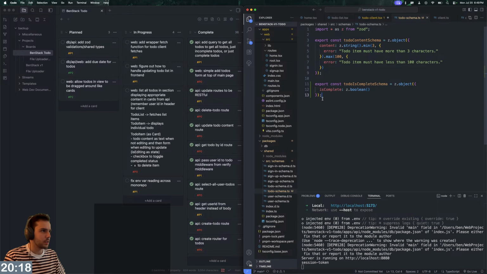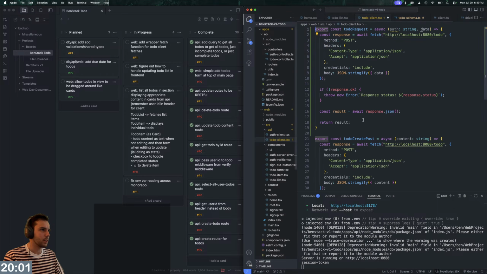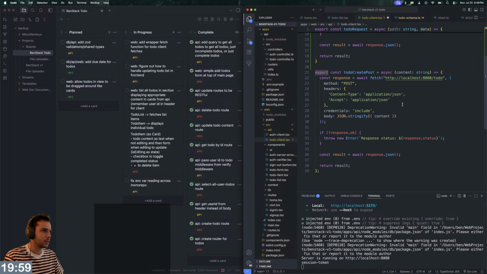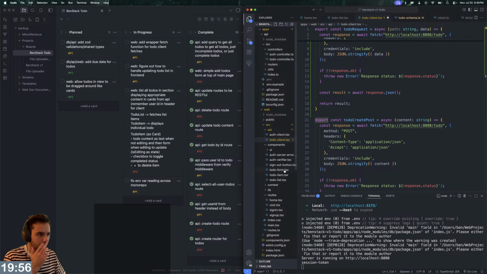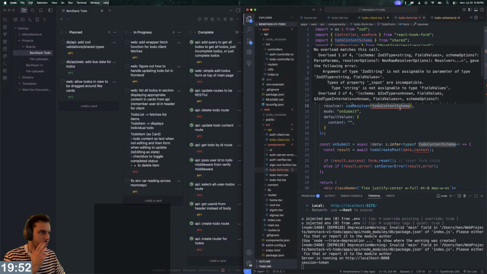And actually, I don't want this to be an object. I just want it to be z.boolean. I don't think it needs to be wrapped in an object, now that I think about it. Neither does the content schema, in fairness. Which is going to require that we update this, I think. For our form, the Zod resolver is going to be the to-do content schema.